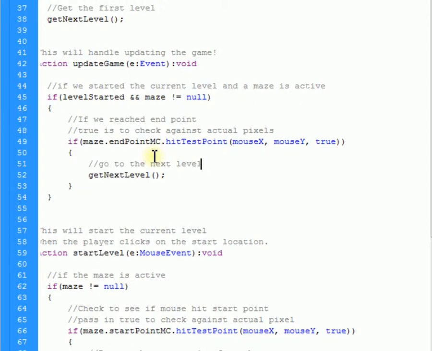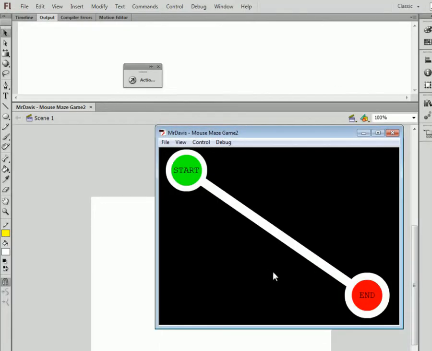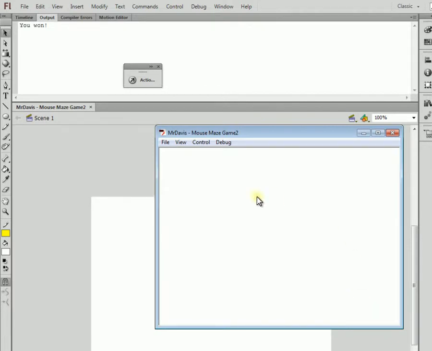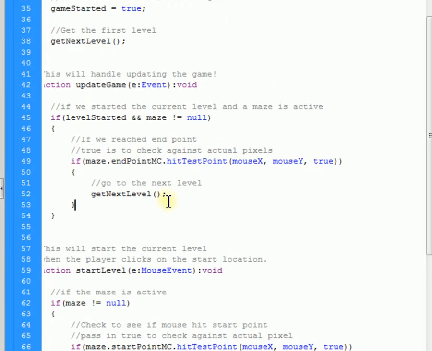Now remember, we said that our last level was level 1, so it should say you win if we do this correctly. Now we click start. We click on start, the game will start. It's not checking yet to see if we hit a wall, but if we hit end, it removes our maze, and now it says you won because that was the last level. Awesome.